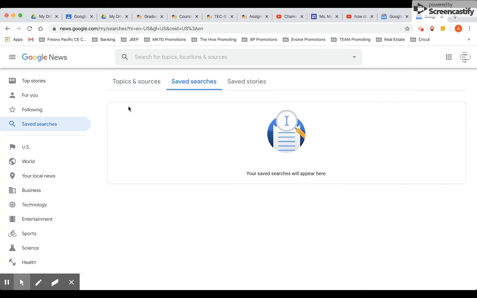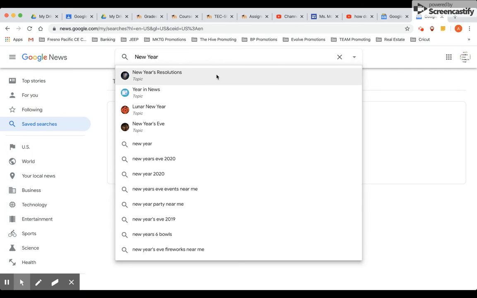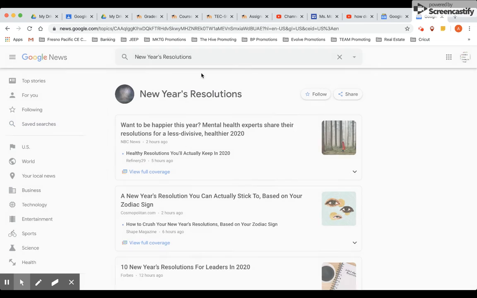Saved searches, so you could have any saved searches that you want to appear here. You can also search specifically for topics. Clicking on here, they already had some that they felt were maybe some very popular topics that I already searched for. Let's say I wanted to search for New Year's resolutions. So it came up here and I can click on it.